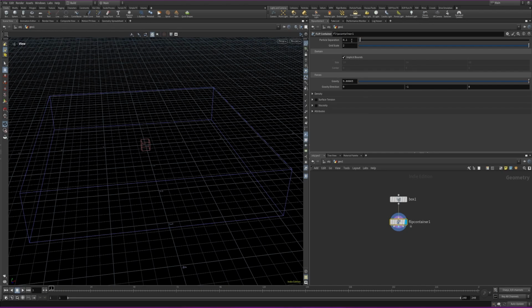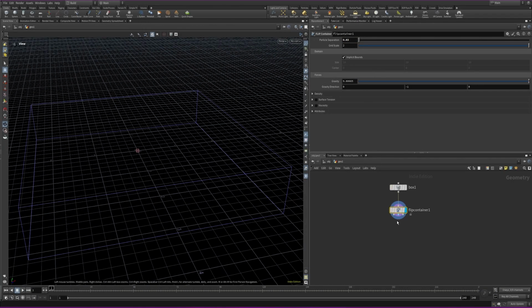Whilst we're in this one, go to the top where it has particle separation, get rid of that and type 0.0. For now, we'll just do 0.03. At the minute, there is nothing else we need to do within this node.